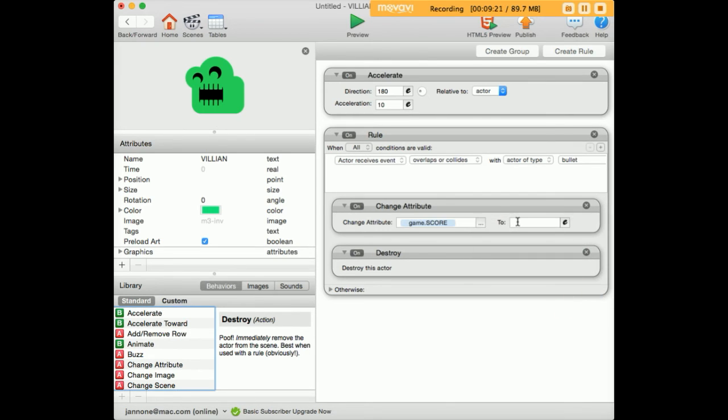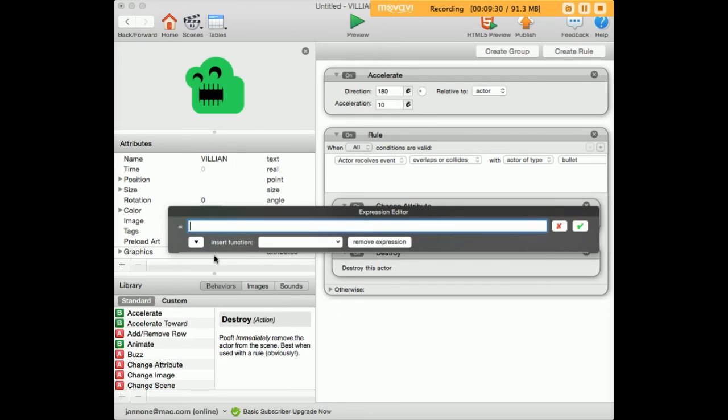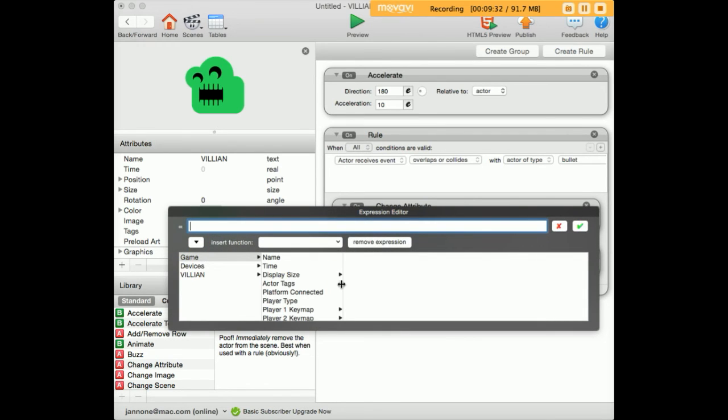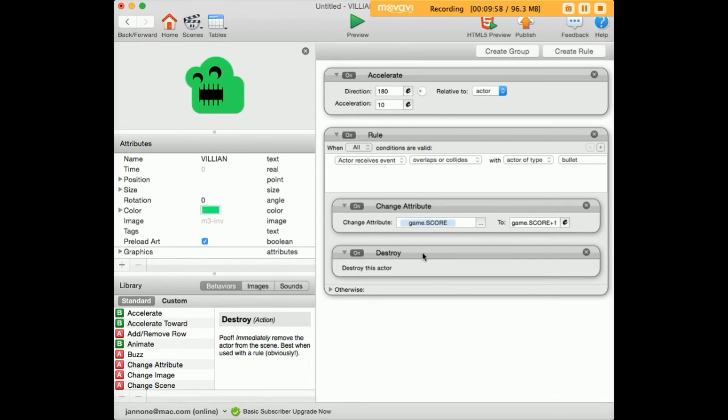And we're going to change it to, and this is very important, we're not going to change it to 1, and we're not going to change it to +1. We're going to change it to game score +1. So what this means in computer speak is the new score equals the old score +1. So if the score was 5, then the new score equals 5 + 1, or the new score is 6. So the score goes up every time we destroy an actor.